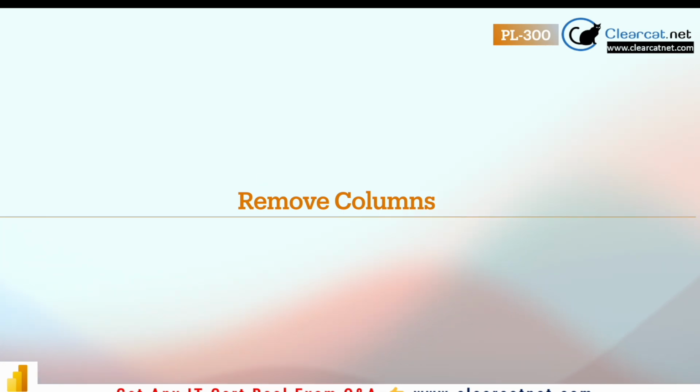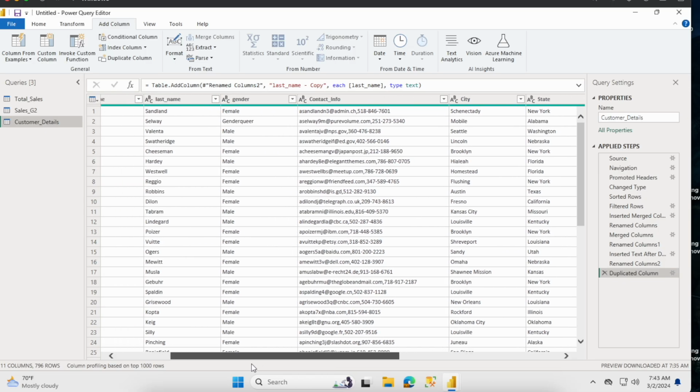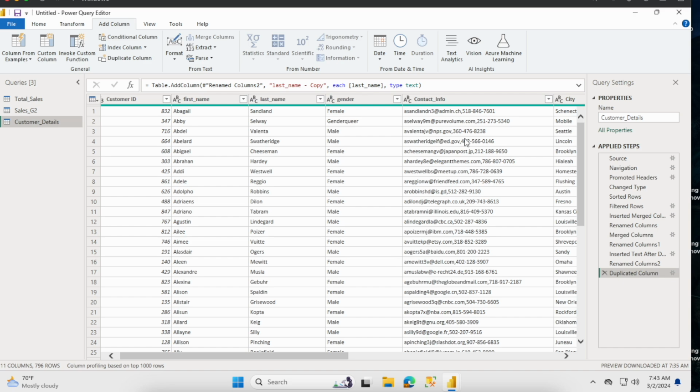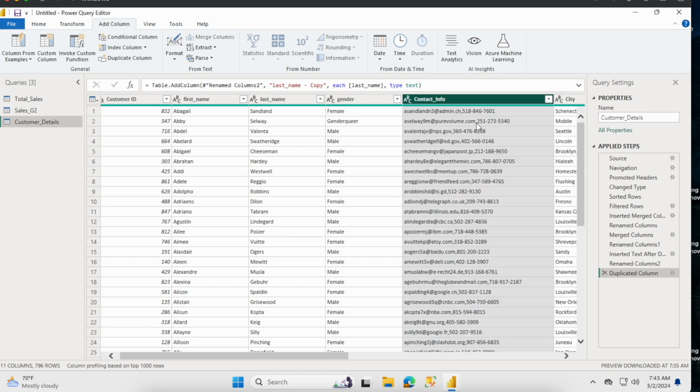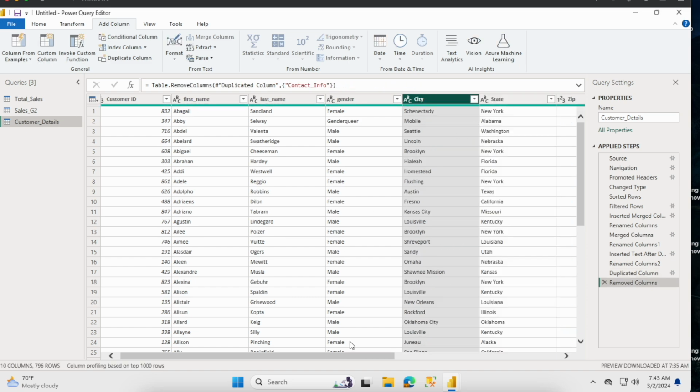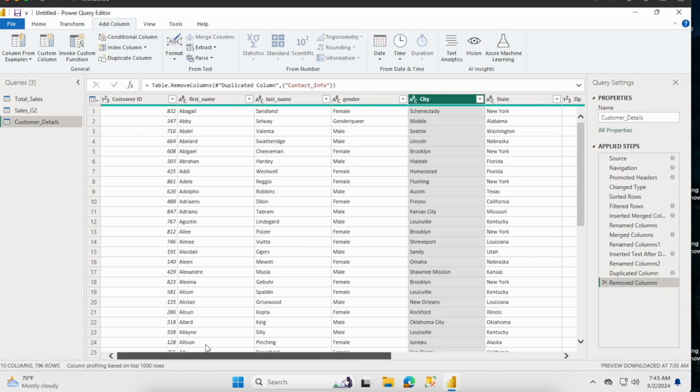Remove columns. A few extra columns, like a column in which we have contact information, with mobile number and email ID in the same column, that we want to delete, we can remove simply from here. This is the way we are going to remove the columns. And I can see that first name and last name are there.